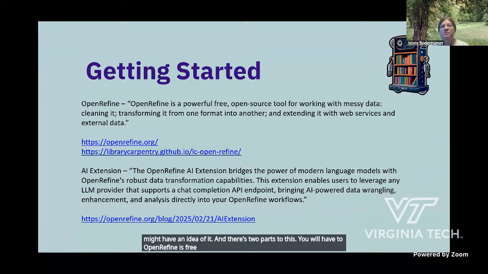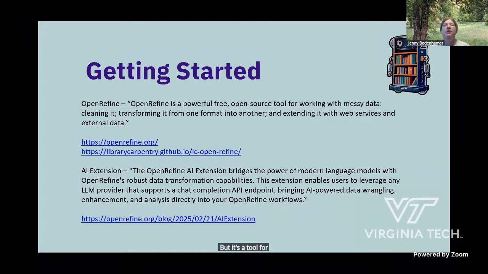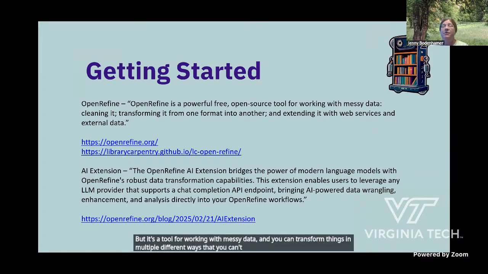It's kind of like a spreadsheet, but it's a tool for working with messy data. And you can transform things in multiple different ways that you can't do in just an Excel spreadsheet. Or you might be able to do it in Excel, but it would be easier for you in OpenRefine. And if you want to download that, there's the website, and there's also the Library Carpentry, which is a training module for how to use it in your daily work.